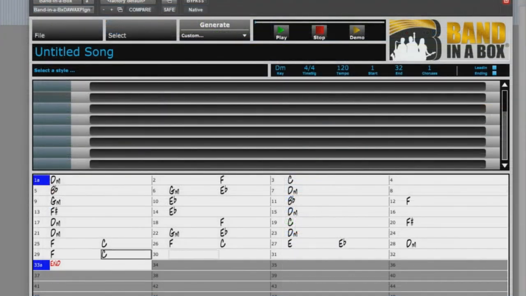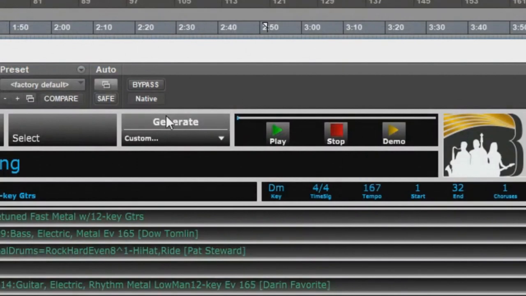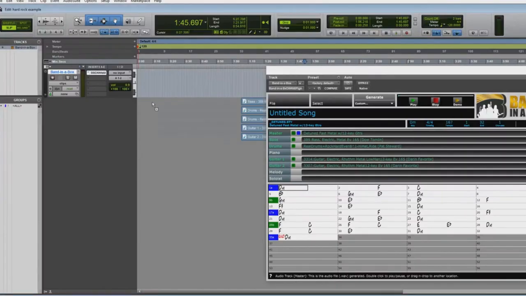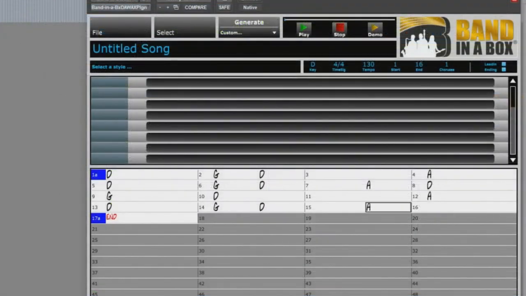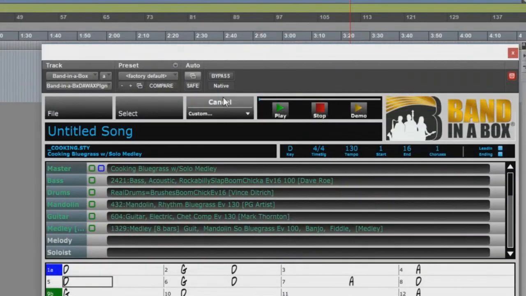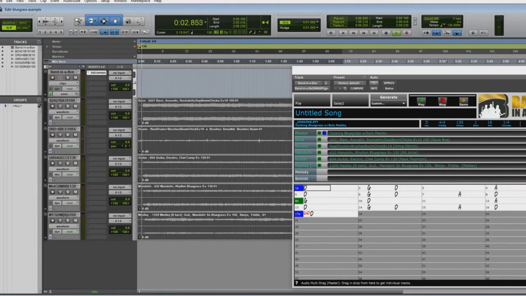Here I'm typing in some chords like I did before. But this time I'll pick a hard rock style. I'll set the tempo and generate the tracks. Then, I'll just drag them in and I've got some great hard rock tracks in my project. I'll type some chords in again, but this time I'll pick a bluegrass style and generate the tracks. Then I drag them in when they're complete, and I've got some great bluegrass tracks in my project.